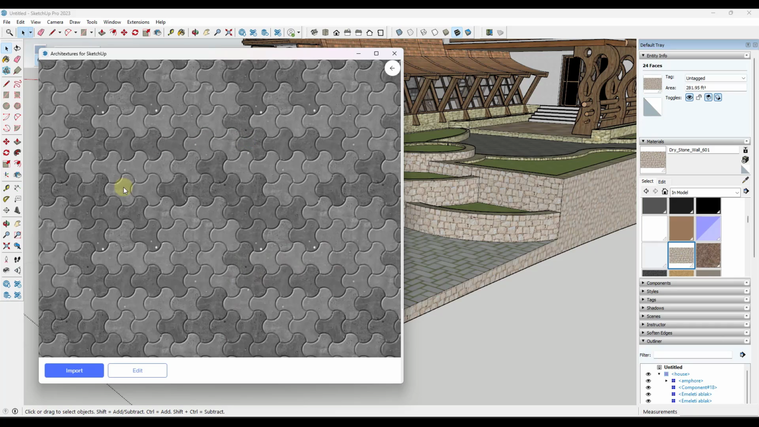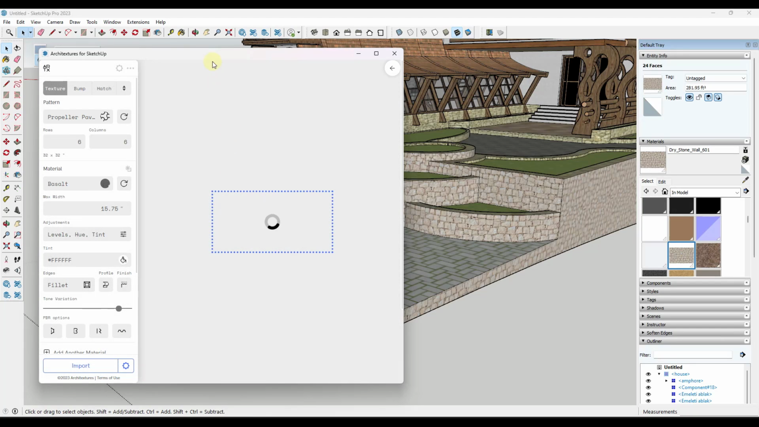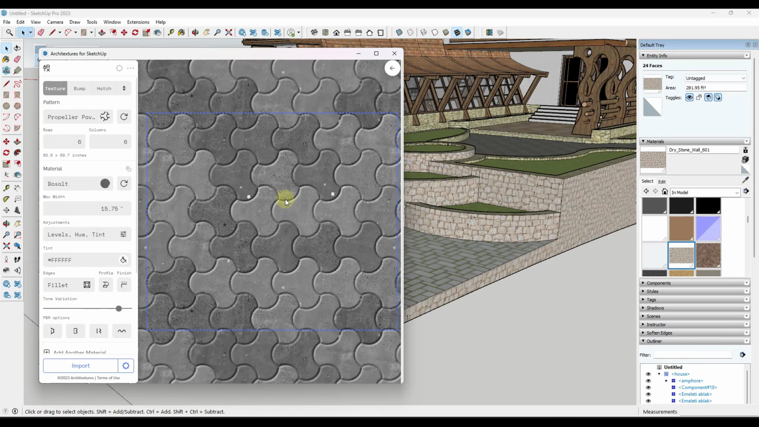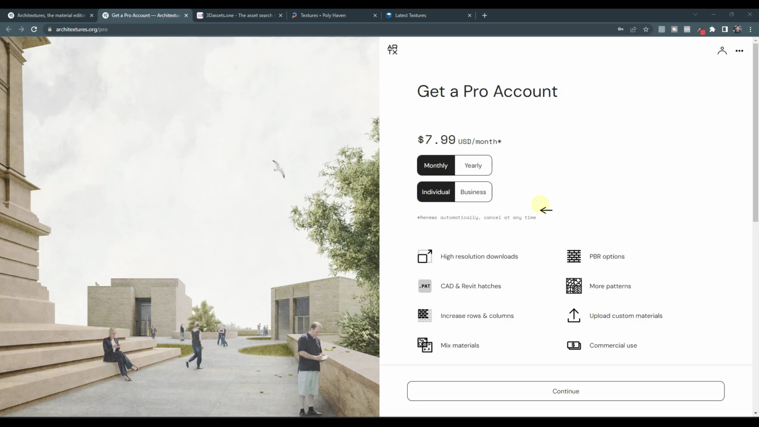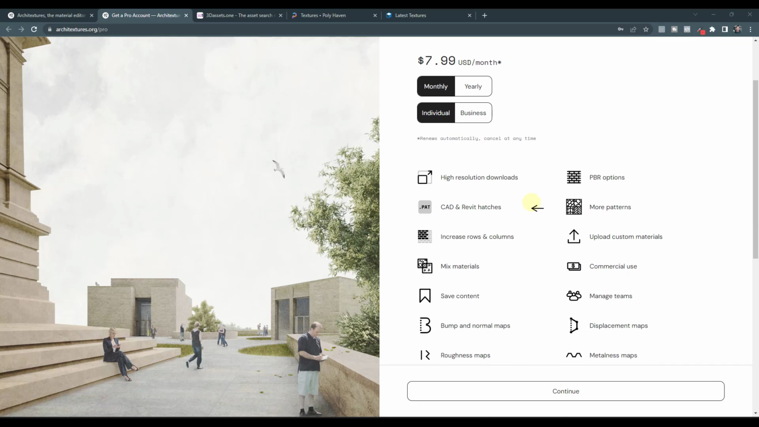Now, notice with these that this is actually editable and adjustable inside of Architextures. So if I click on the option for edit, this is going to pop up this editor inside of Architextures. And one thing I do want to point out is you can access a lot of this for free. So some of the patterns, most of the materials, other things like that with the free version.